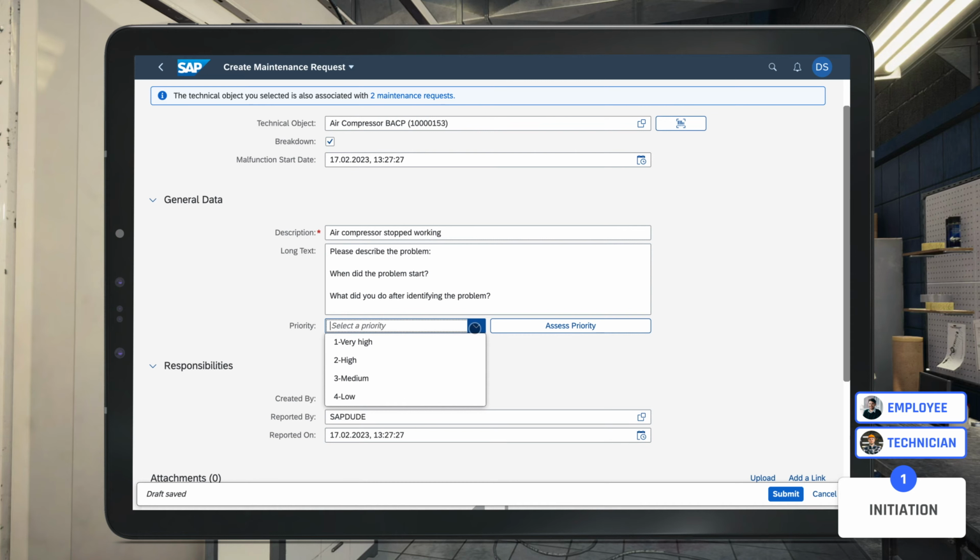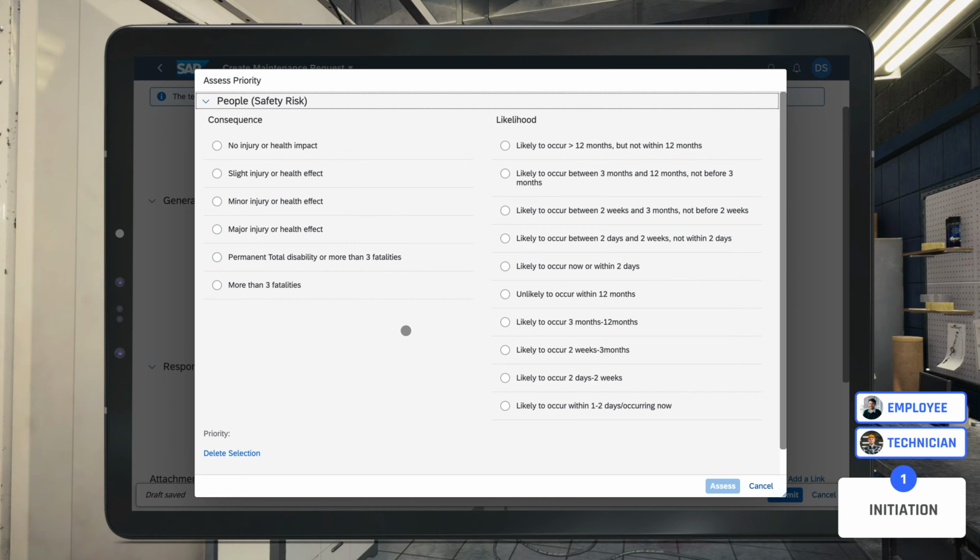Priority. I can select the priority from the drop-down list, but I prefer to use the assessment, which is also another cool thing in this Fiori application. Just for your information, all these things that you see here in this window, they come from the backend system, from configuration. If you want to know how to configure it and where exactly this information is stored, check out the description of the video and you will find my article there.